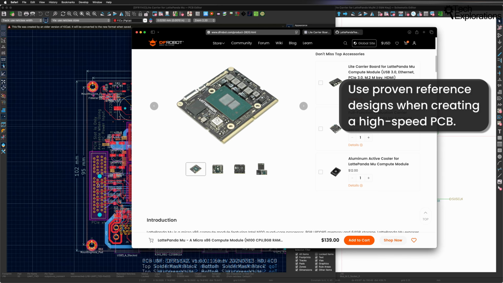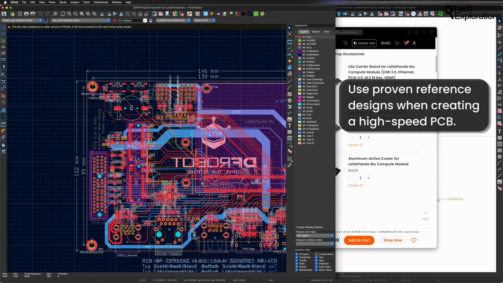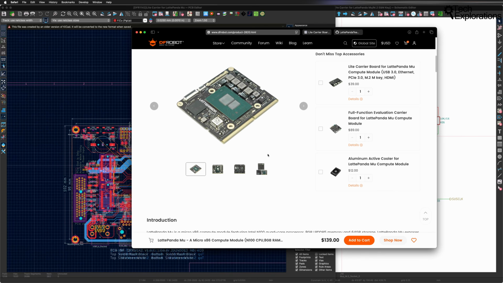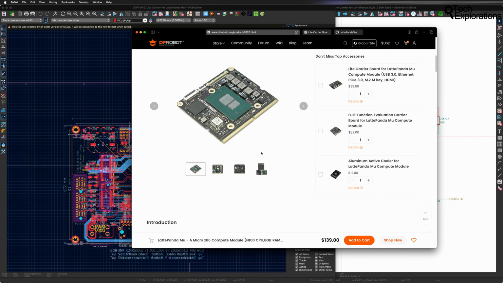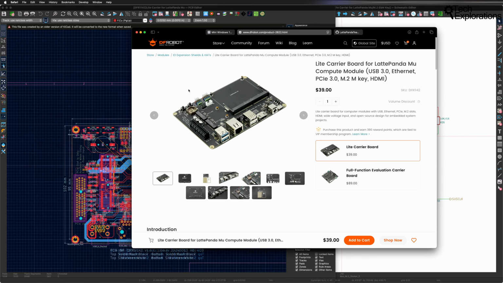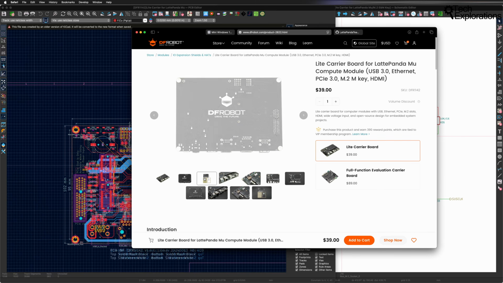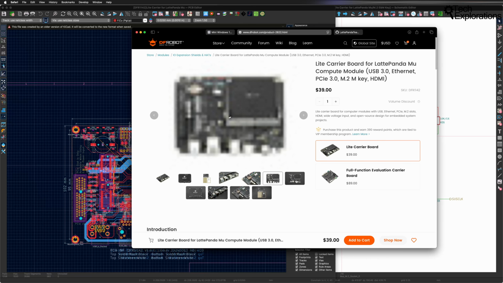I'll start with a fundamental principle. Never start high-speed design from scratch when a proven reference exists. The LattePanda team has invested thousands of hours and significant resources into developing and validating the light carrier reference design, which eventually gives you this board right here. This isn't just a quick example. This board has gone through rigorous testing, compliance verification, and real-world validation, and it's been running on my desk for a few months now.